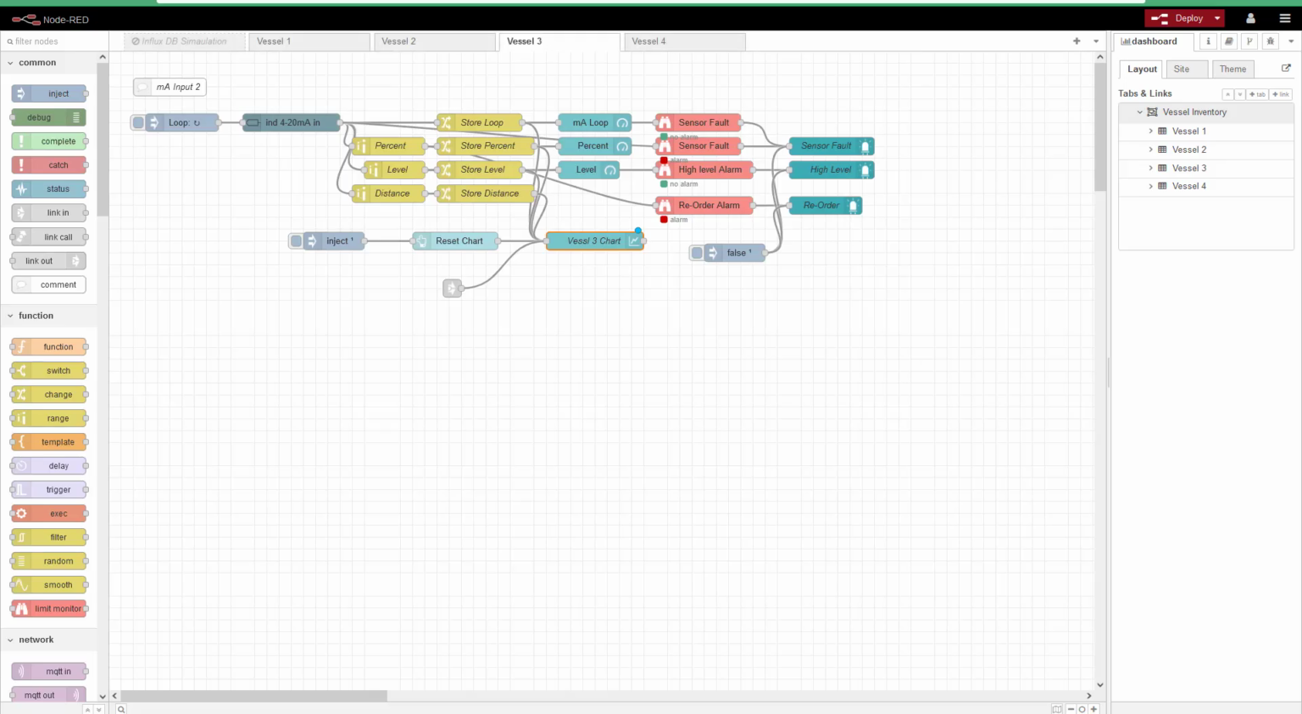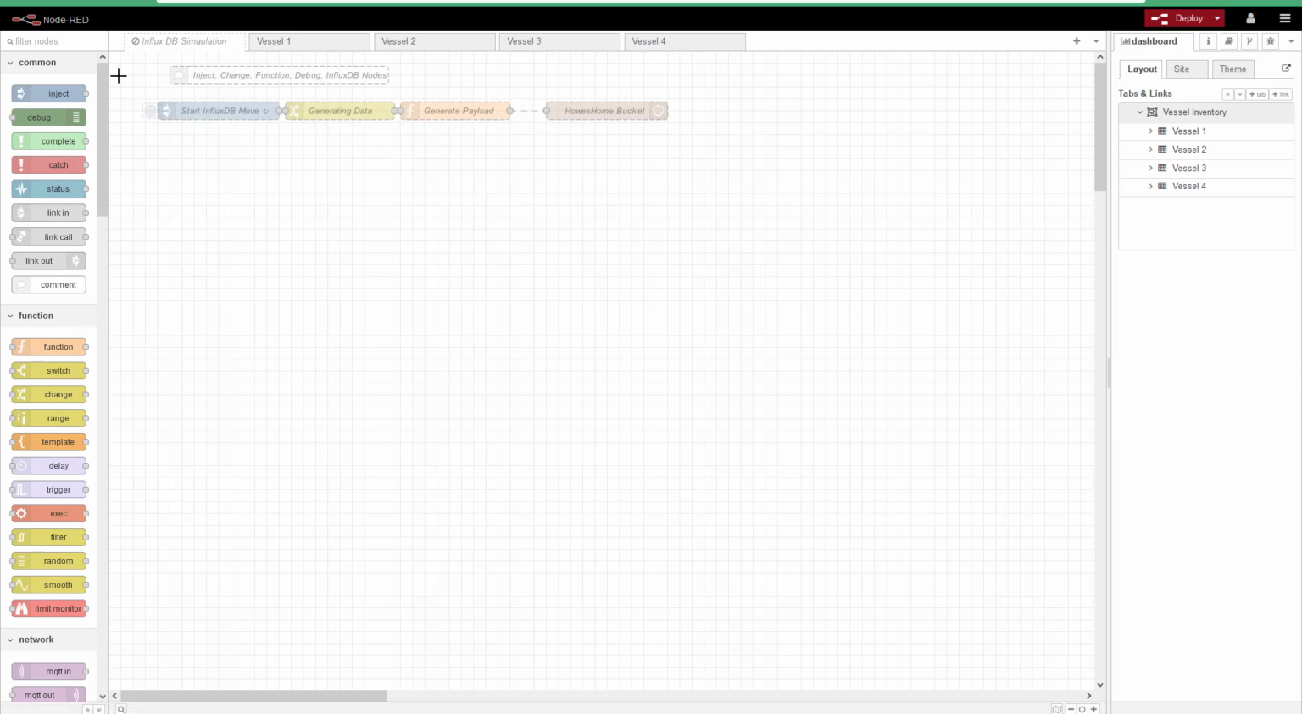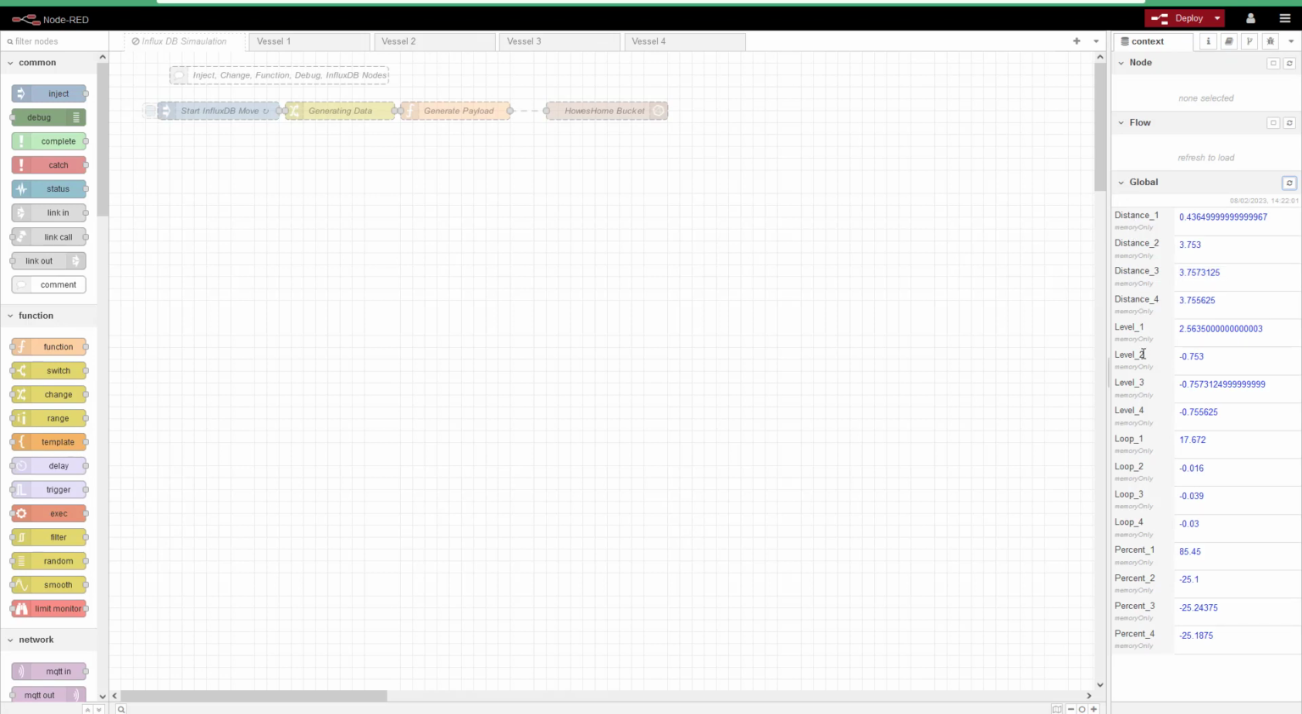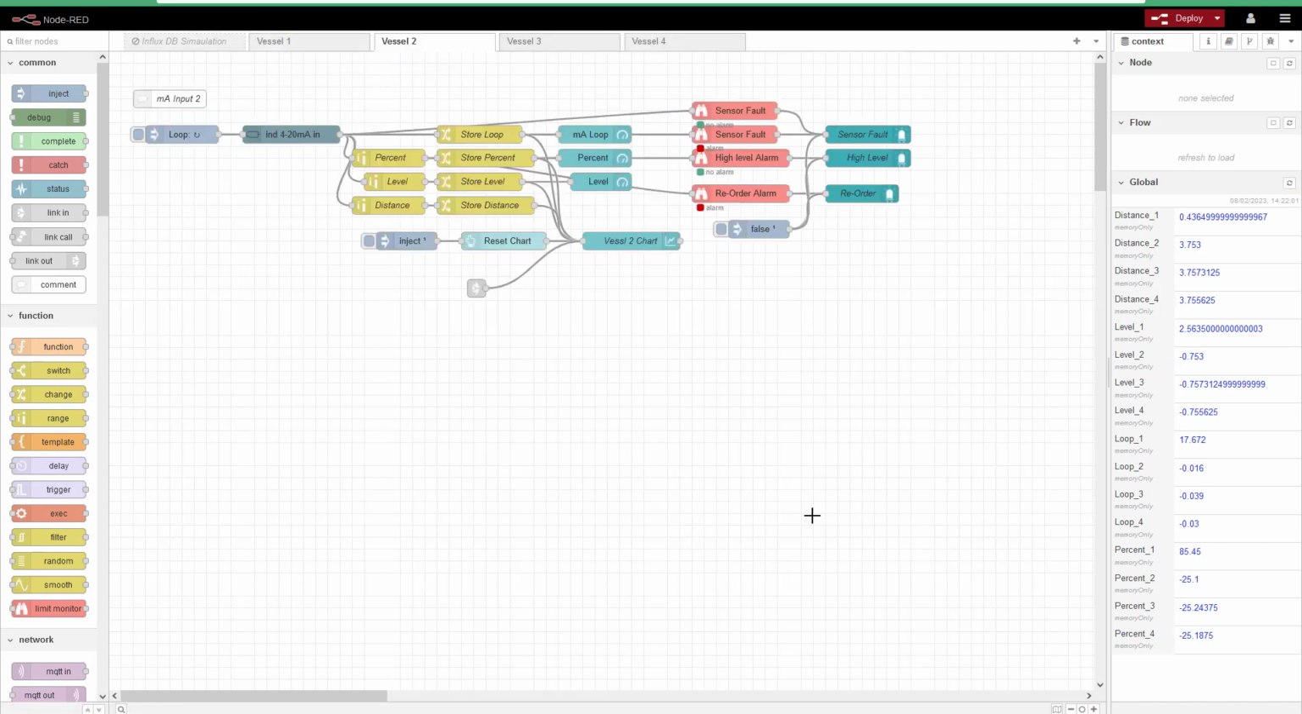So we fixed that. What we'll have a look at next is we will see how we can use this example here where we're pushing simulated data into InfluxDB. We will edit this payload with the data that we've got coming from our context storage. So if we have a look in here now, global, we've got all of our distances, 1, 2, 3, 4, levels, loops, percentages. We will push these into a message payload that pushes that data into InfluxDB, and we'll use InfluxDB for trending, which is much more powerful than the trends that you get here with Node-RED.